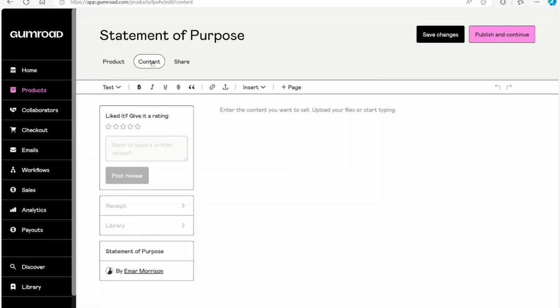Now on the content section is where you upload the product. So here you're going to select upload files, and then you can browse for the file that you want to upload as your digital product.